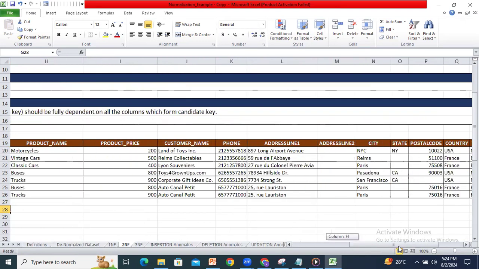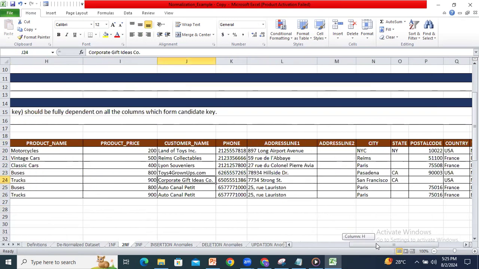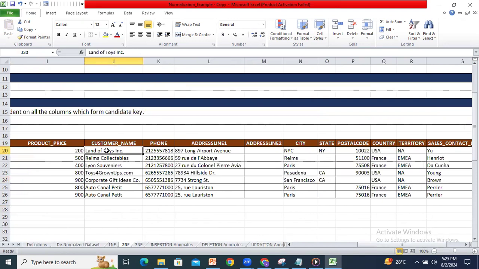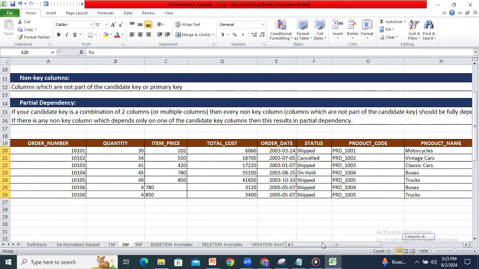Next, the product code's non-key columns are product name and product price. These two non-key columns are fully functionally dependent on product code. Next, customer name. There is no customer ID right now, so we'll consider customer name. Phone number, address line, city, state, postal code, country and territory are all dependent on the customer name. Next, we look into the sales information, which is dependent on the order.